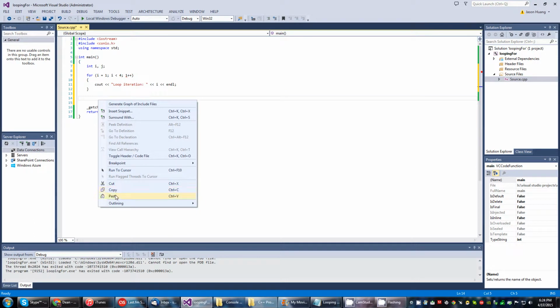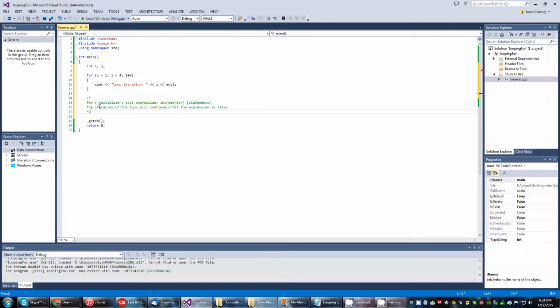And what does this all mean? Well, I'll show you. This right here is the initializer. Because it wasn't already declared up here, now it's 1. Here is a test expression. We're going to make sure i is less than 4. And right here is our incrementer, and I meant to make that i. It'll increase this number by 1 every time it performs these statements in here. The iteration of the loop will continue until the expression is false.